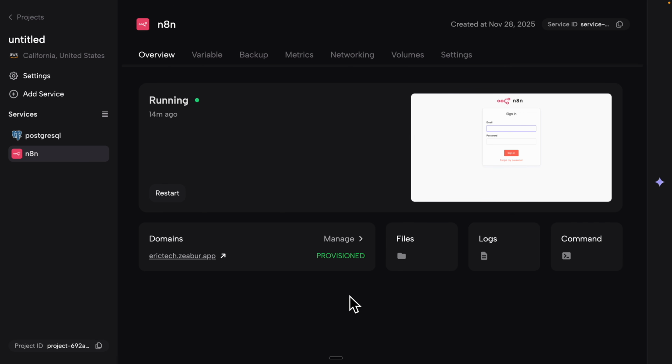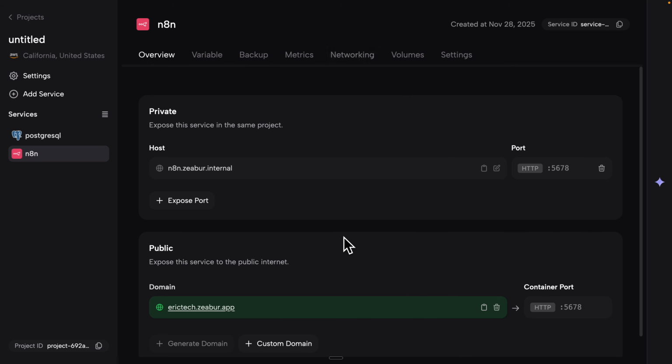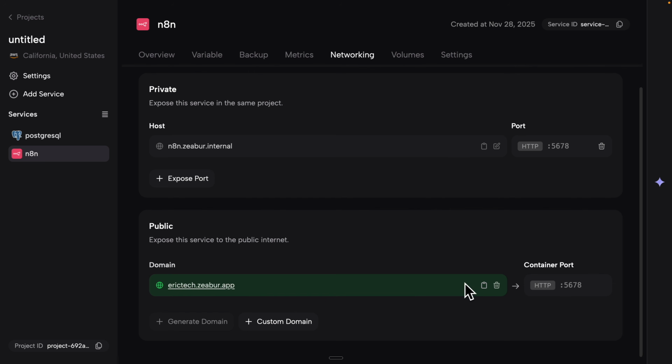All right, so pretty much that's how we can self-host our n8n. And now what I want to talk about is how we can manage our n8n instance, how we can manage our server, so that we know exactly how to maintain it. So inside of our overview, you can see our n8n instance is currently running. And currently you can see that it's running on this domain name. So if I were to click on this, you can see that this is the public domain.